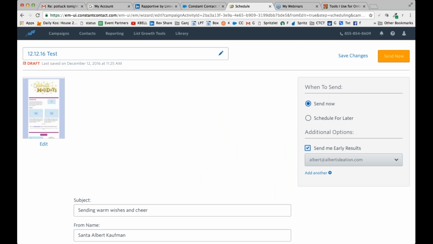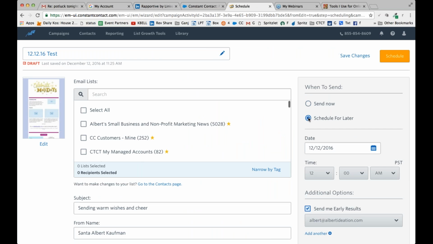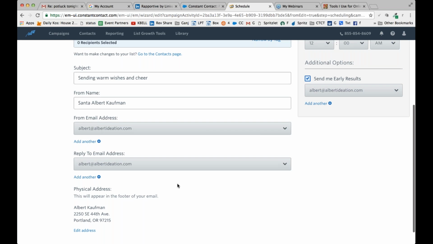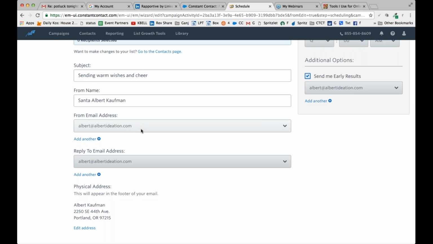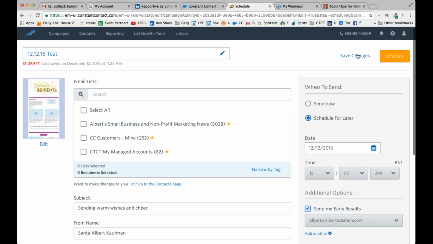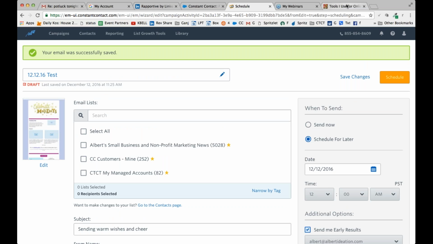I might look at scheduling it later. I would probably look down here and figure out what email I wanted to send it from. There's a few other things I could edit, and then I would just send it. So that is a little bit about Constant Contact.